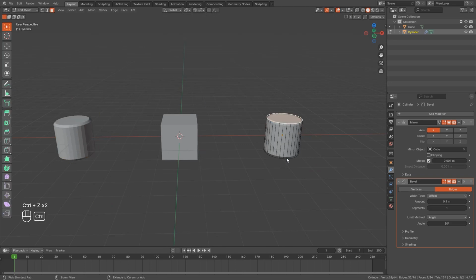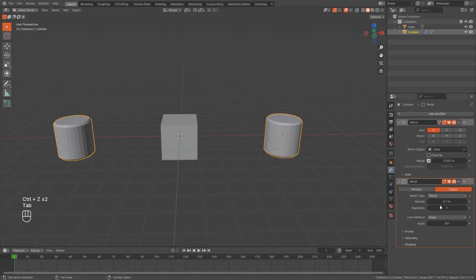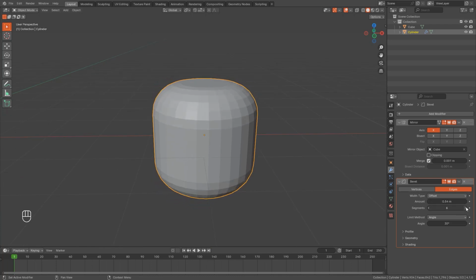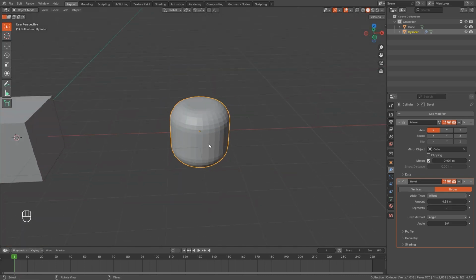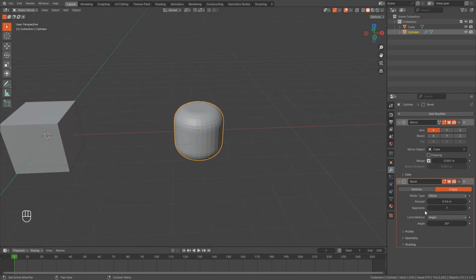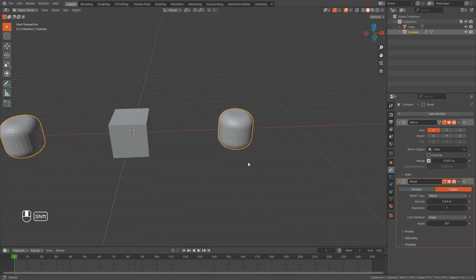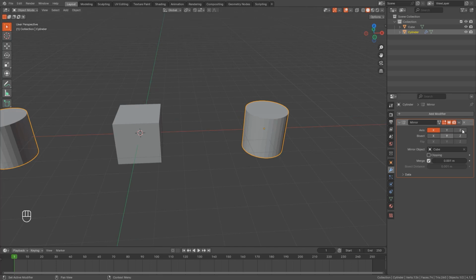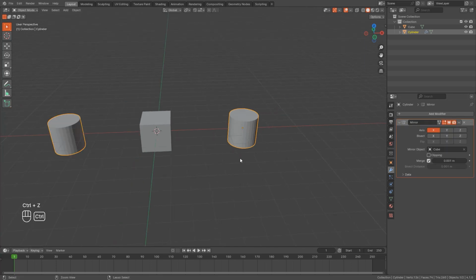If you bevel using bevel modifier, it is non-destructive, which means you can change the effect whenever you want, just like that. I'm changing the bevel modifier. And if I don't need it, I can delete it. If I want to change it, I can change it all the time. But what if I want to keep this effect forever and I don't want to change it in the future? Well, if that's the case, you can apply the modifier.